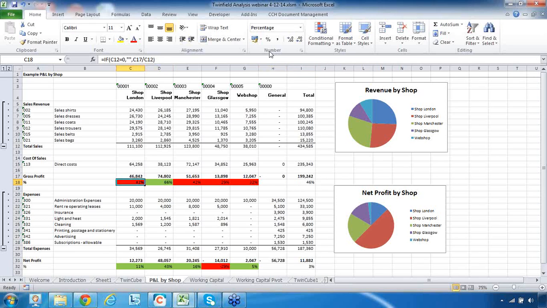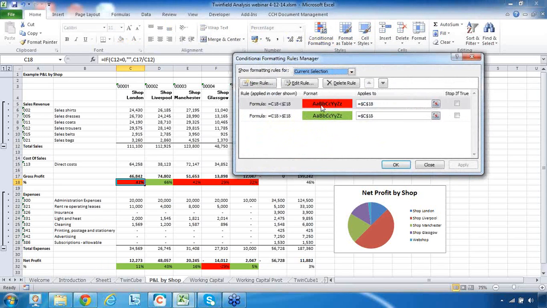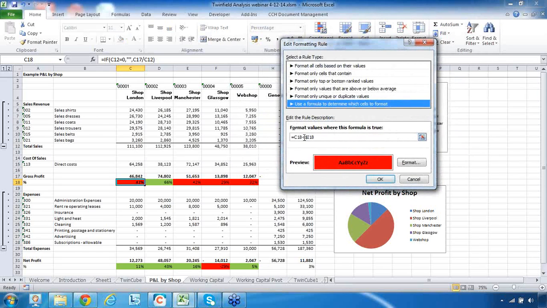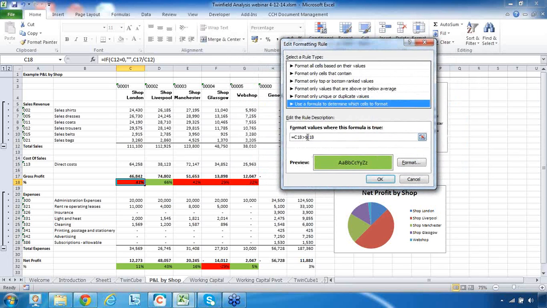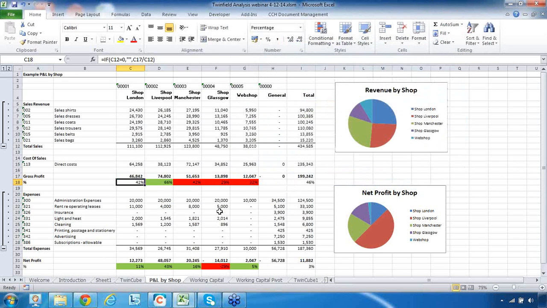But I could say perhaps that if I go back to my conditional formatting, Manage Rules, we'll edit this. I could say just if it's below 40%, which is 0.4, hit OK. And if it's above 0.6, and then when I hit OK, that's got no formatting on it because it fits within the tolerable margin, and we only want them highlighted if they're outside of the expected margin.